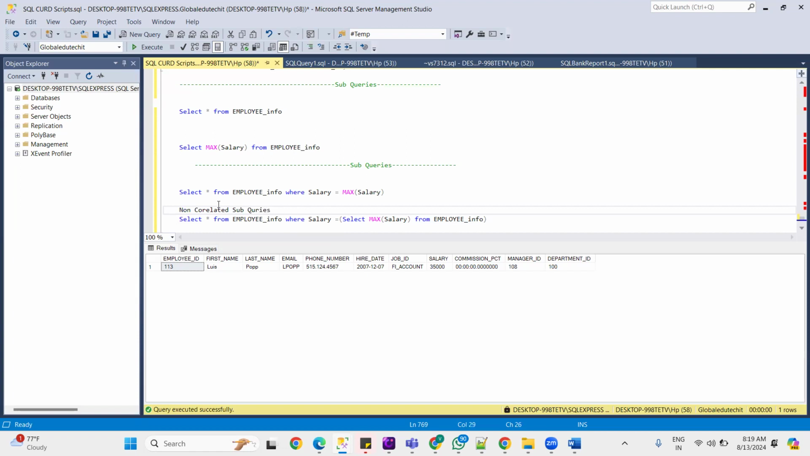Subqueries are categorized into two types: correlated subquery and non-correlated subquery. Non-correlated subquery is again divided into multiple parts. One is single row subquery, and another is multiple row subquery.